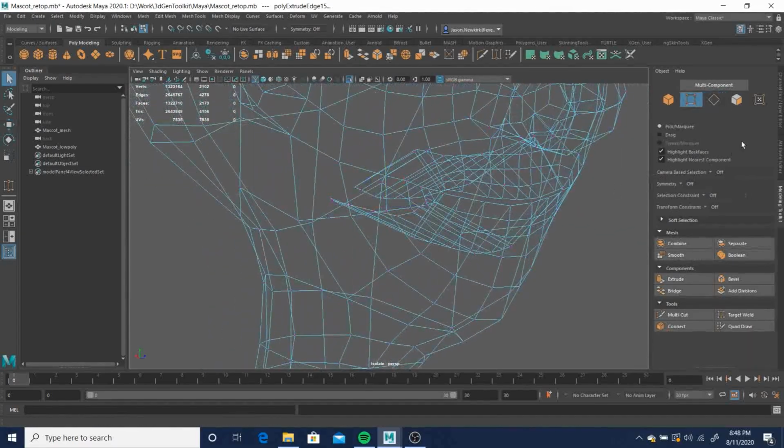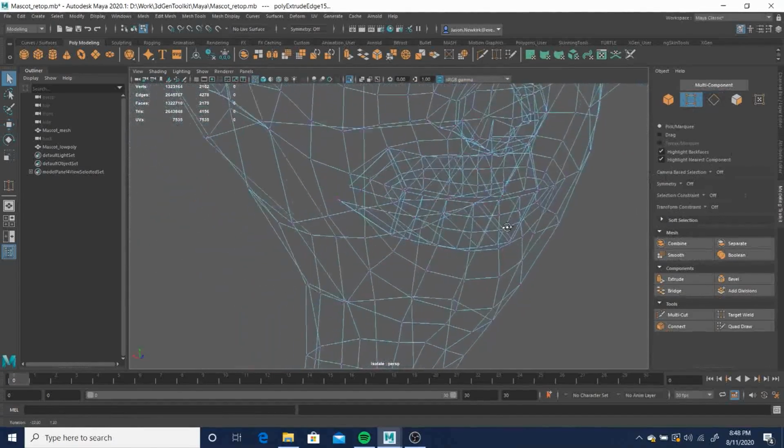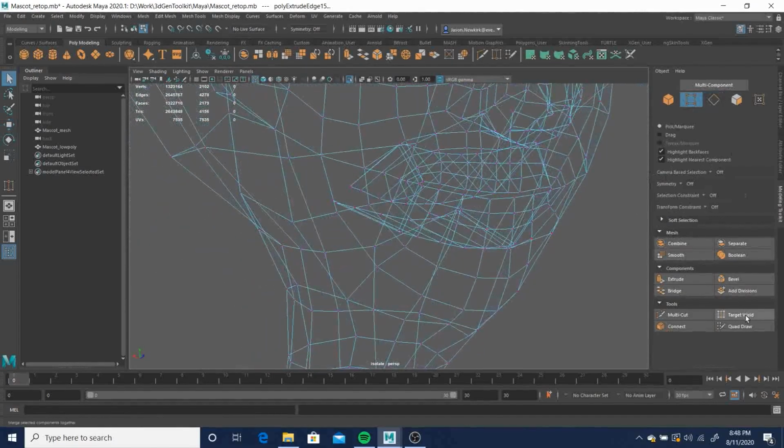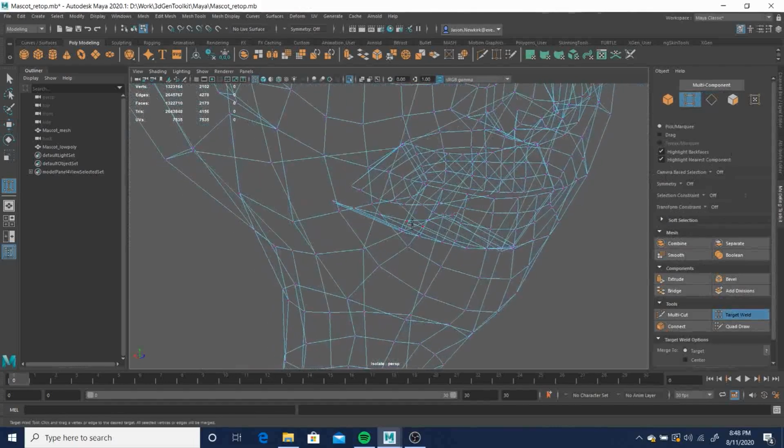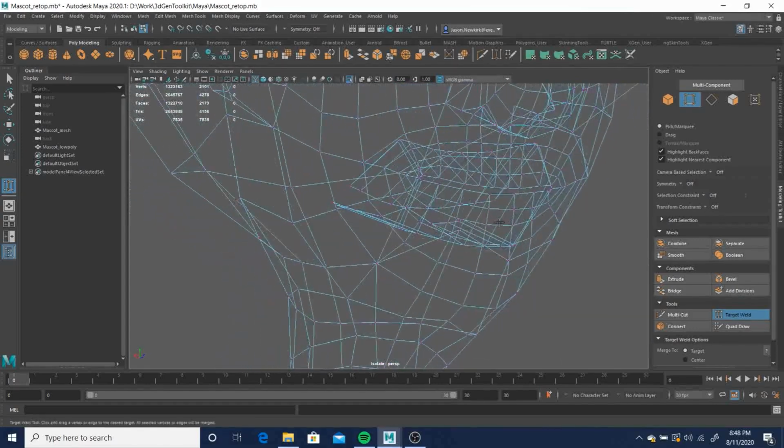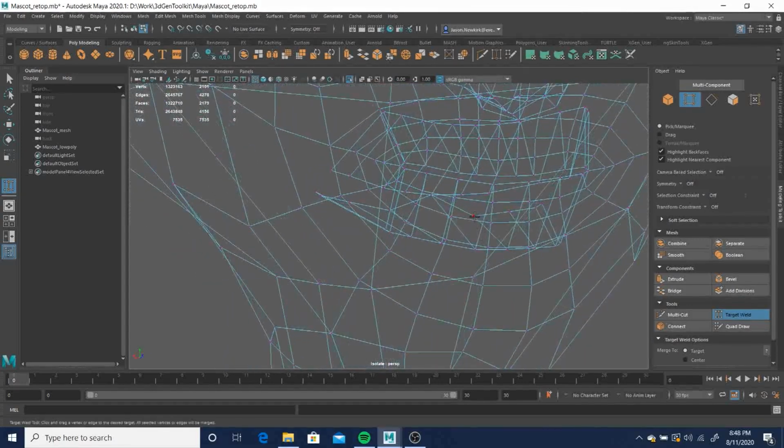And then go back to vertex mode, and then we're going to target weld these to the top of, so we're just going to piece this together.